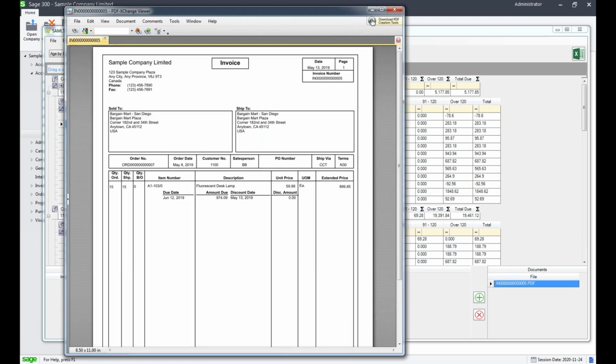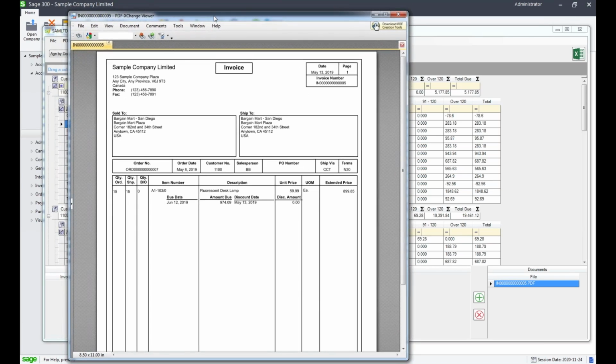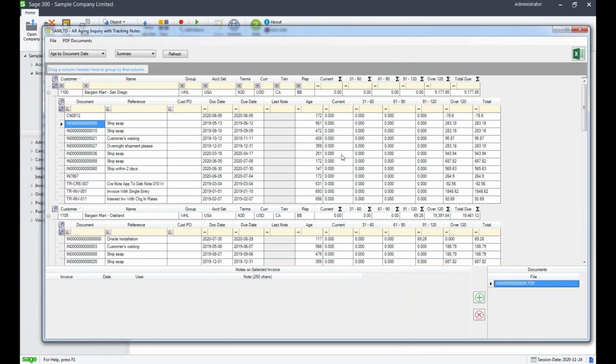I can double click on this and it will launch the PDF in whatever application you normally use to launch your PDF. In my case, I use a utility called PDF Exchange, although you would probably use something like Adobe Acrobat or something like that. Okay, so I'm just going to close that, and I can show you what you have to do in order to establish these links.